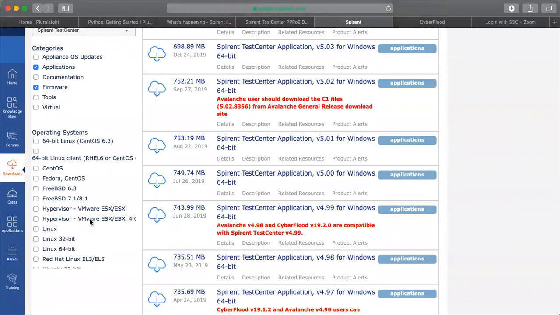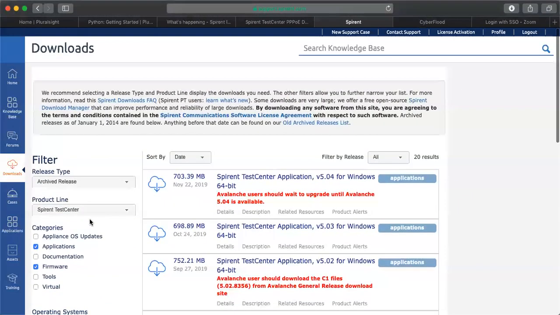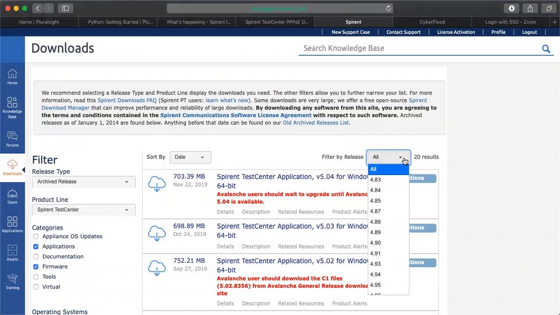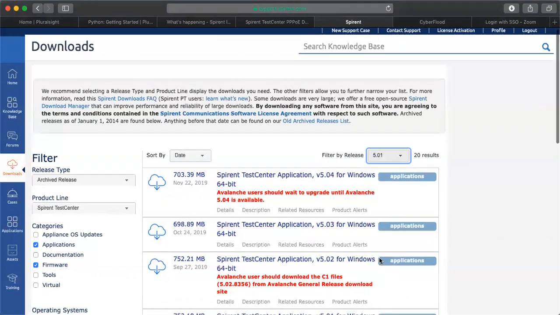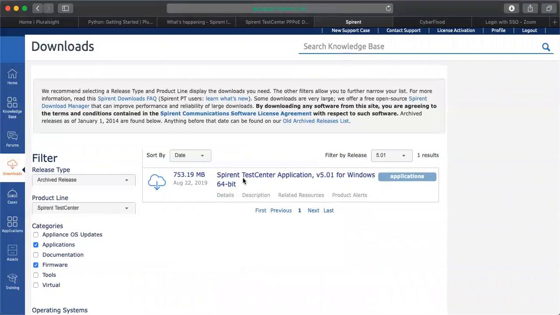There is no Unix or Linux on current Spirent Test Center anymore. Then come over here and go to the specific version you want to go to, and the highest is at the bottom. So let's say I was trying to regress to 501, and then go here, and there you go. There's the application 501.